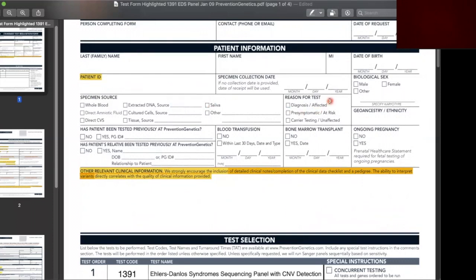For a reason for testing, you will select either diagnosis, pre-symptomatic, or carrier testing. Diagnosis is if you are looking for a diagnosis or have symptoms. Pre-symptomatic is if a family member has been diagnosed with a condition and you are at risk for developing the condition. Carrier testing is not commonly selected and is not often covered by insurance.